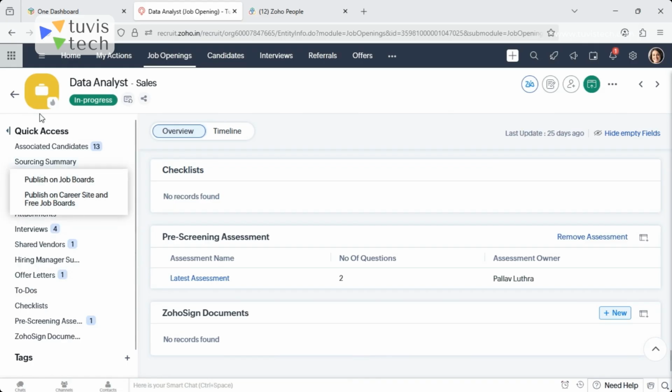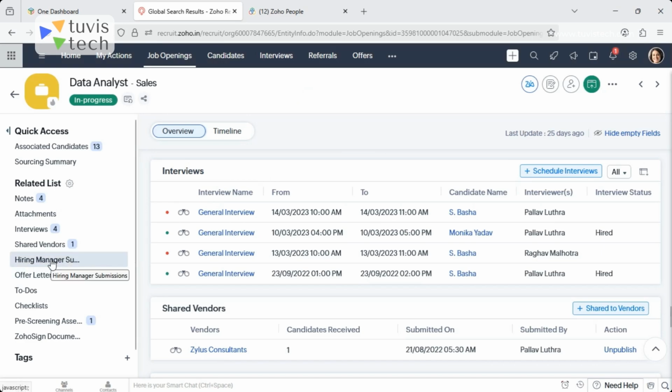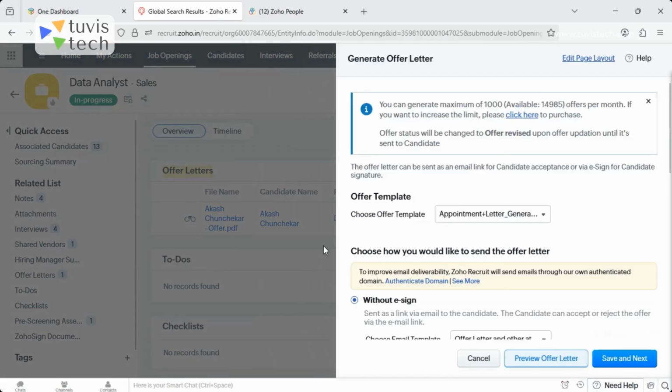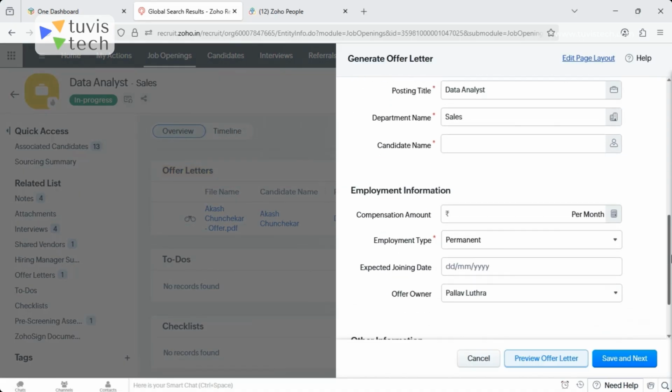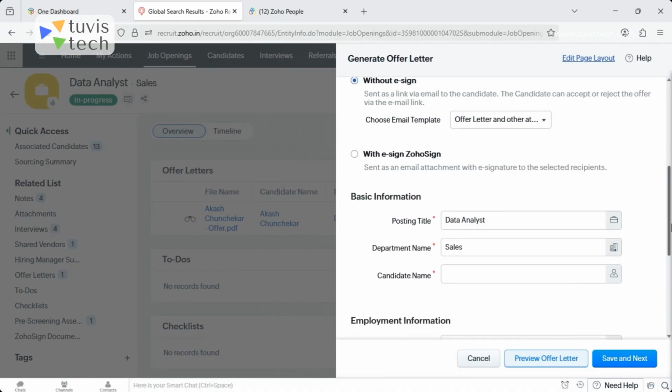There are other options you can see in this left panel, a shortcut-related list where you can conduct different activities. If you want to create an interview, you can click on this interview and create a video and a formal interview from here. You can submit it to hiring managers, and see the hiring manager status from here. You can generate offer letters by clicking on generate offer letters, and create an offer letter for this particular job for the candidate from these options.